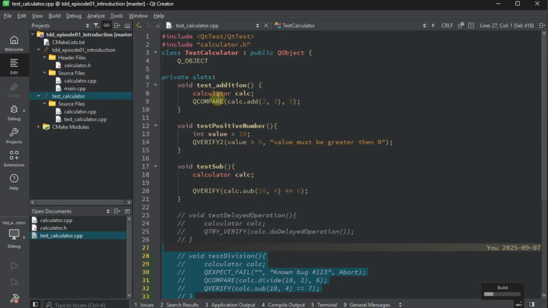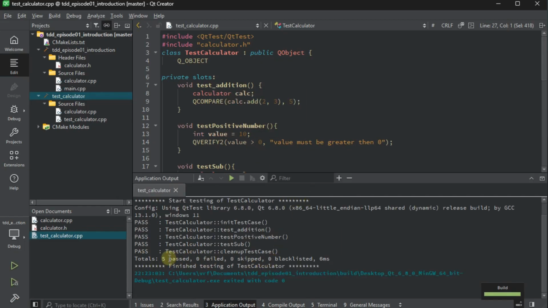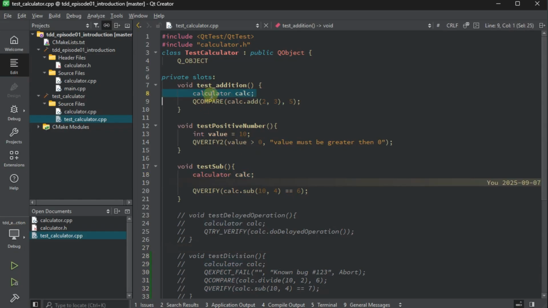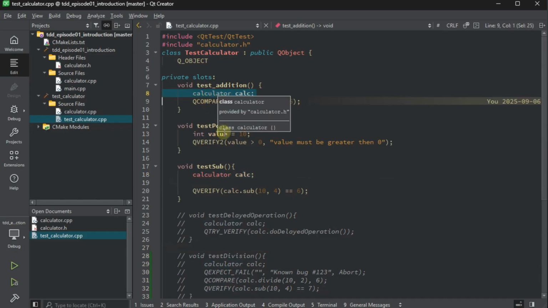And here we have 1, 2, 3 methods. But as you can see, we have 5 passed slots. So initTestCase and cleanupTestCase. These are 2 extra private slots that the QTest framework uses for test fixtures. So by using test fixtures, we can do some setup and also some resource release in our tests. As you can see here, we instantiate our business class a couple of times, also here and in the other test methods.